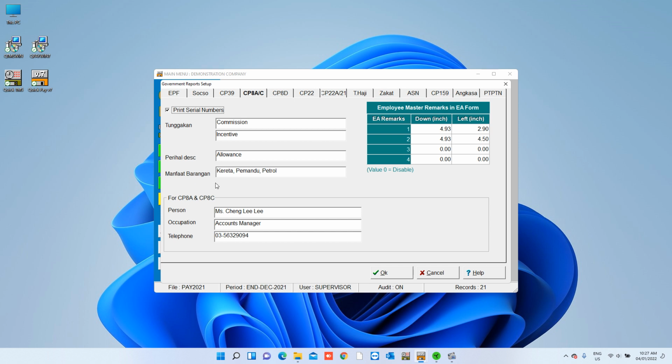Manfaat barangan referring to benefit in kind item. So you can key in the items in this column, for example, kereta, pemandu, petrol. So they will appear in Section B, number 3. Kindly update the person in charge name, occupation and telephone number before EA printing. Then click OK to save.